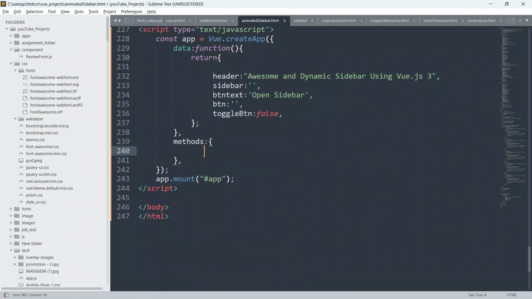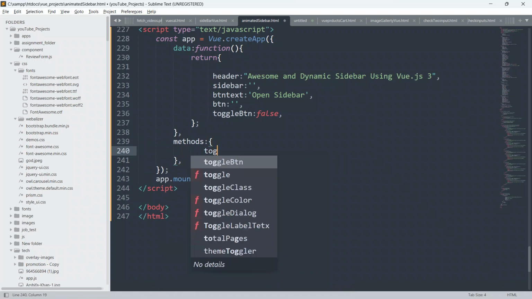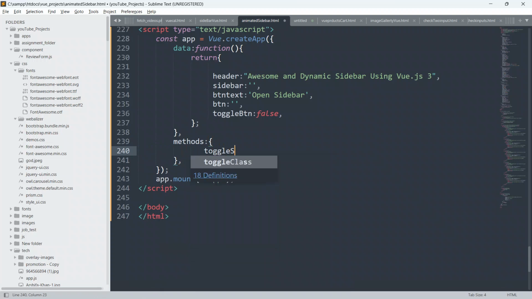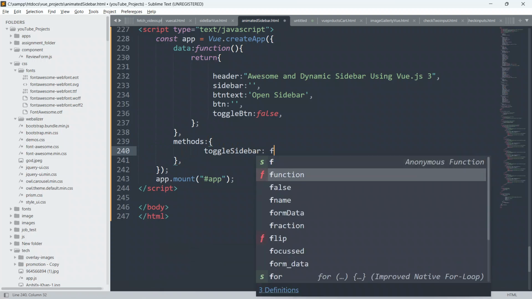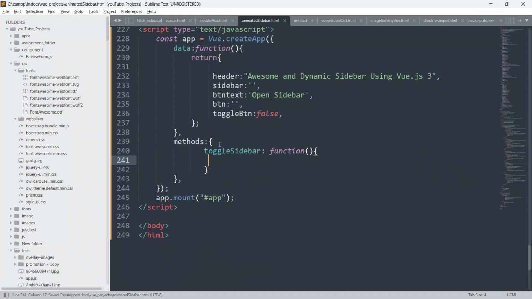Now I'm going to define the first method. I'll say here toggle sidebar. Put colon and give function, put parenthesis and open and closing braces.